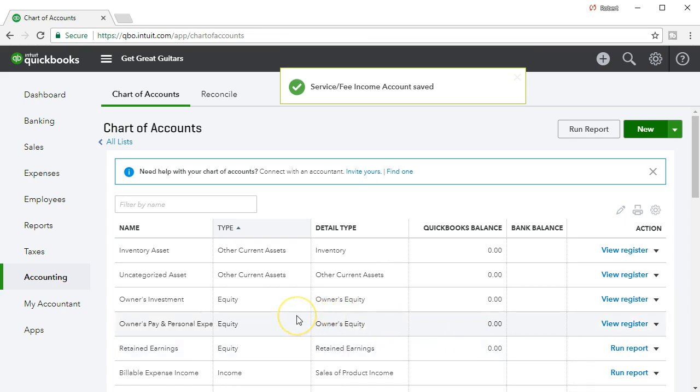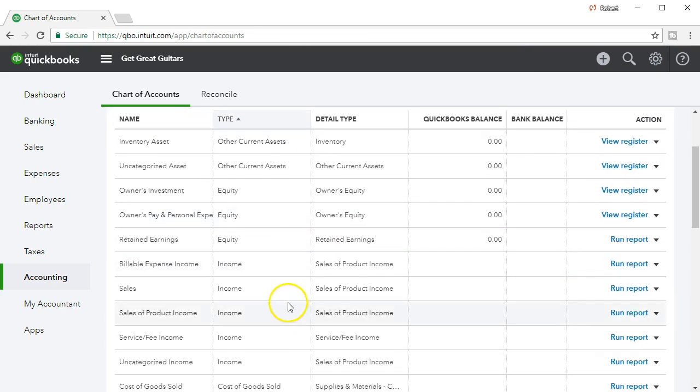Note that it's going to be in order by account type here. So we have assets, equity, and then income. Our income account is down here in sales. So that should populate now once we import our items.